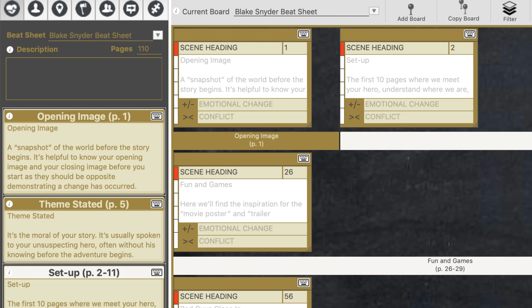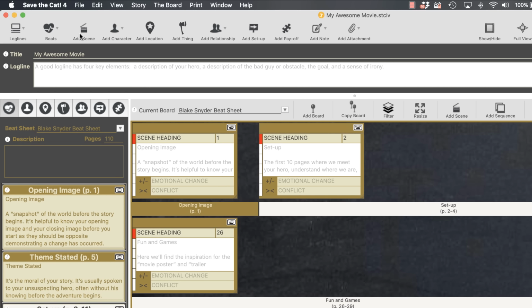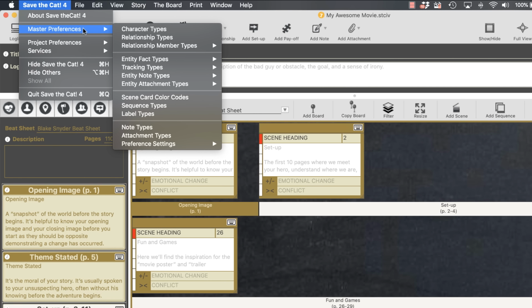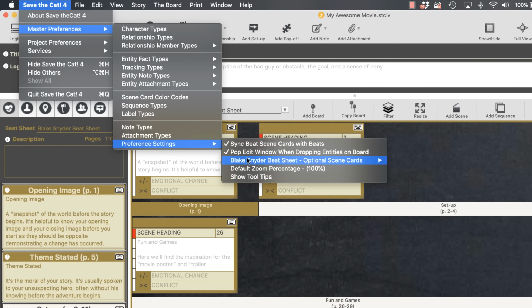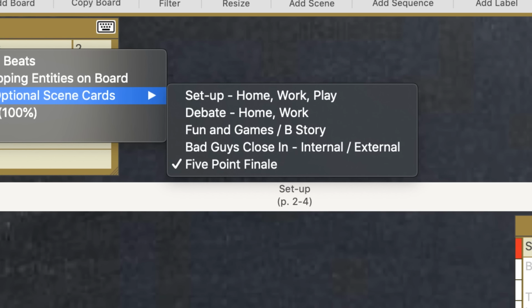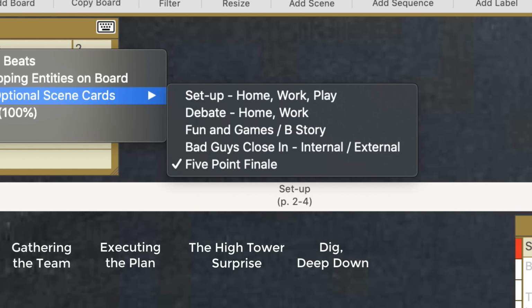We looked at this in the Beat Sheets video, but I'll review it here. Click the Save the Cat menu, then Master Preferences, then Preference Settings, and finally, Blake Snyder Beat Sheet Optional Scene Cards. You can see I just have the 5-point finale cards selected. These are a series of 5 cards that walk you through the finale. They include gathering the team, executing the plan, the Hightower surprise, dig deep down, and the execution of the new plan.